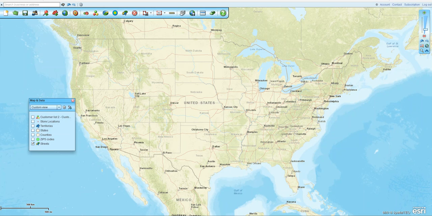We'll be going over the top toolbar and showing you where to go for different features in the program. We'll also go over the map and data box and how to reorder layers.